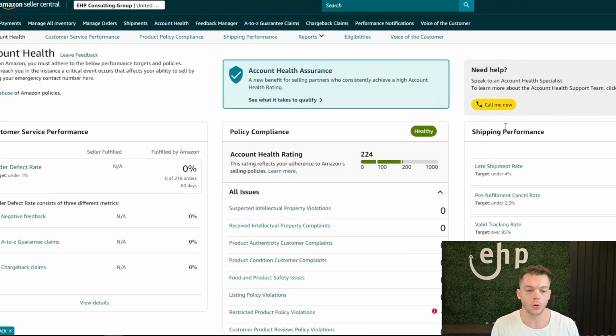Now, if it doesn't work, there's going to be 2 buttons. Right now there's only one, but if you're suspended, there's going to be a second one.